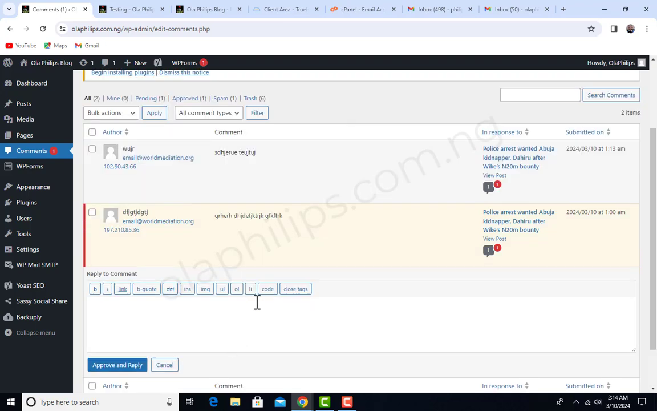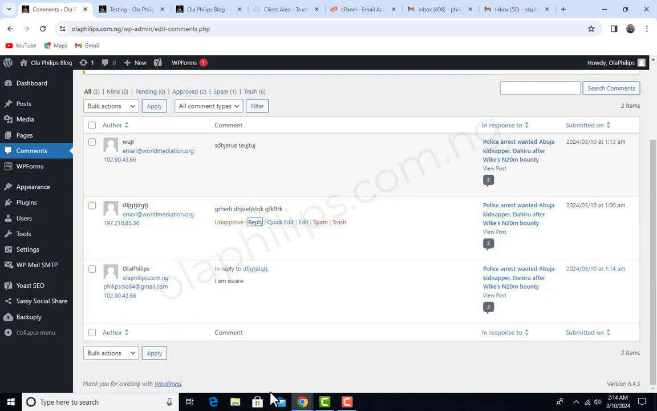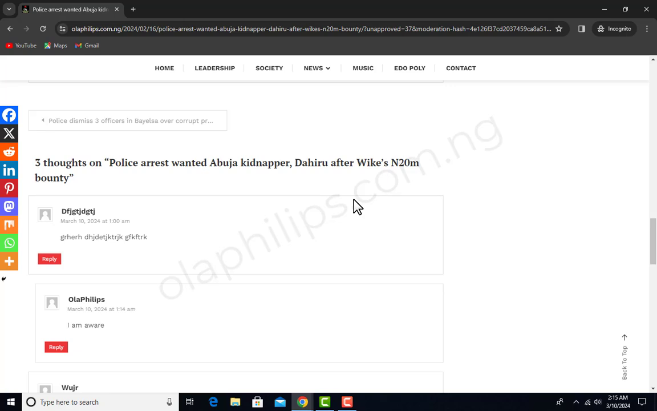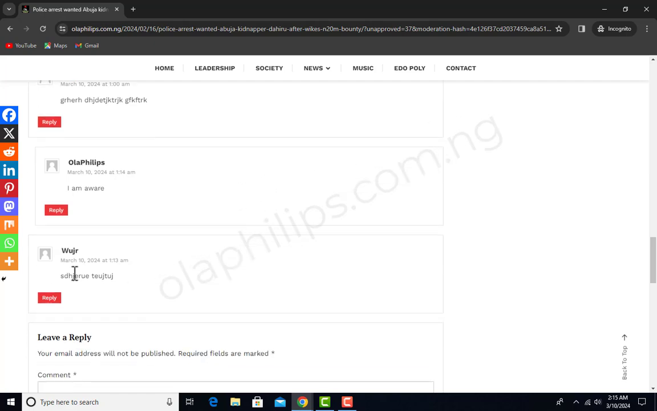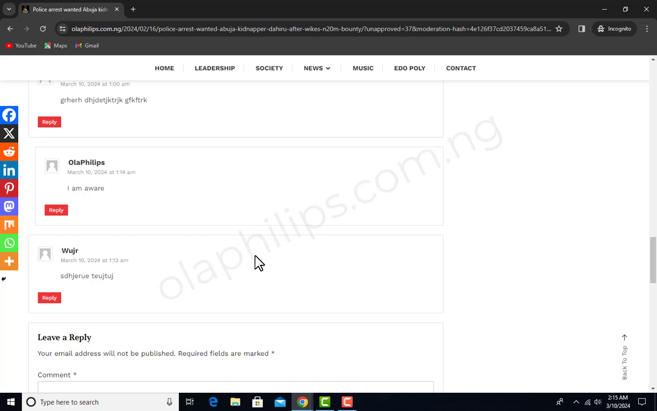If I click on reply, I can say "I am aware" as my reply, then I will approve and reply. So I will click on approve and reply. Now if I go to the incognito window and refresh, you can see the comment, you can see my reply here, and you can see the second comment. So this error is resolved.